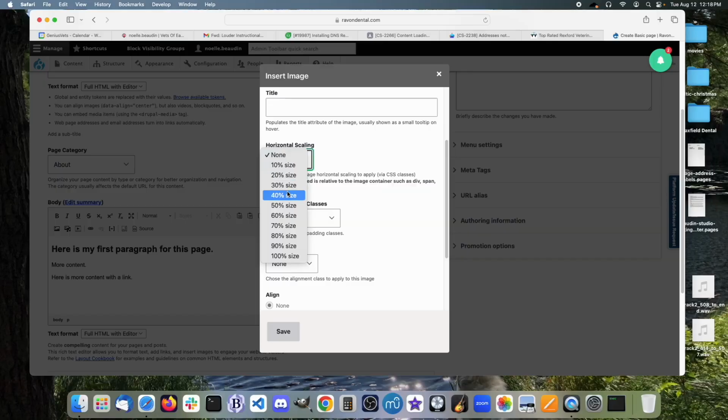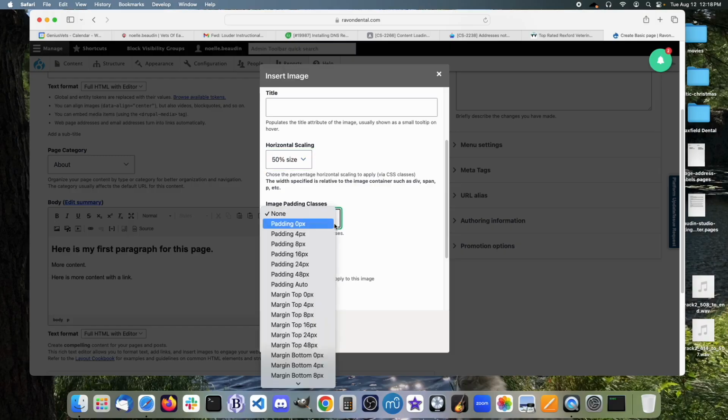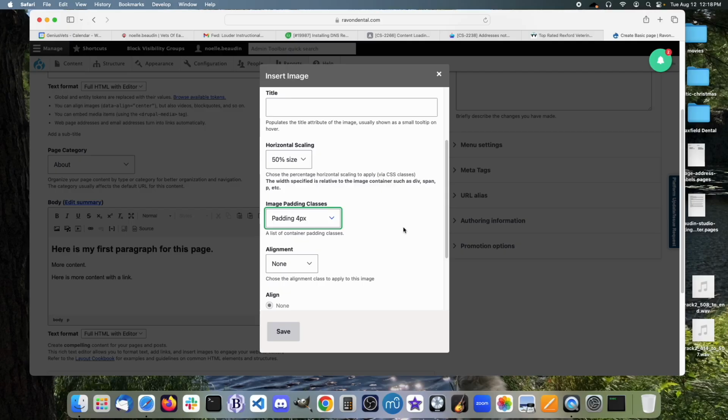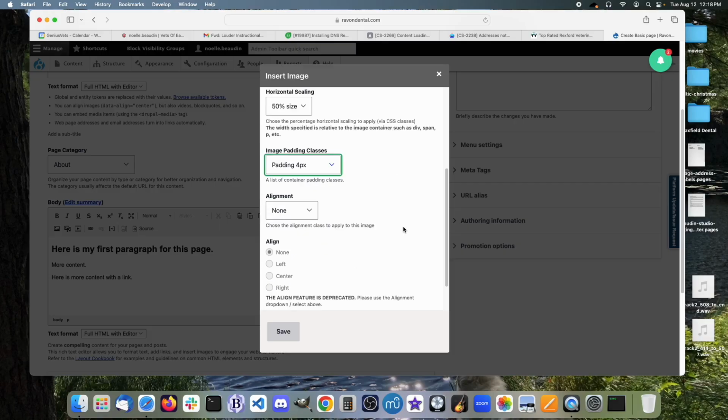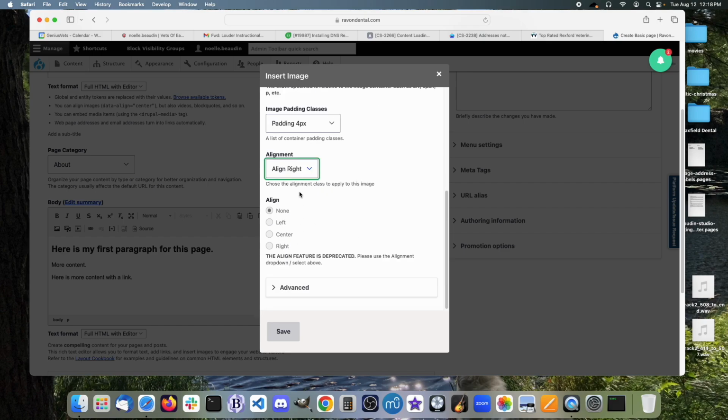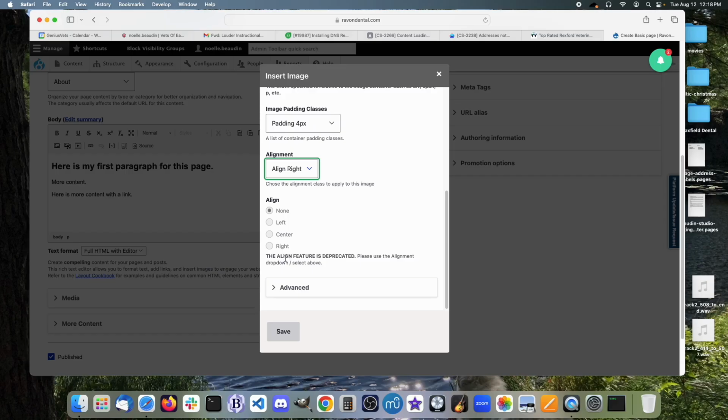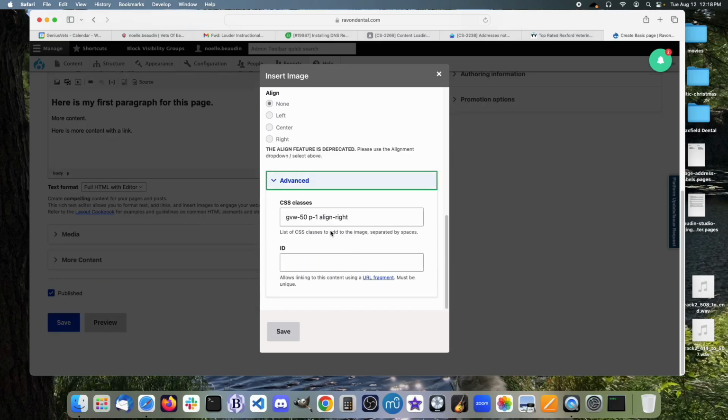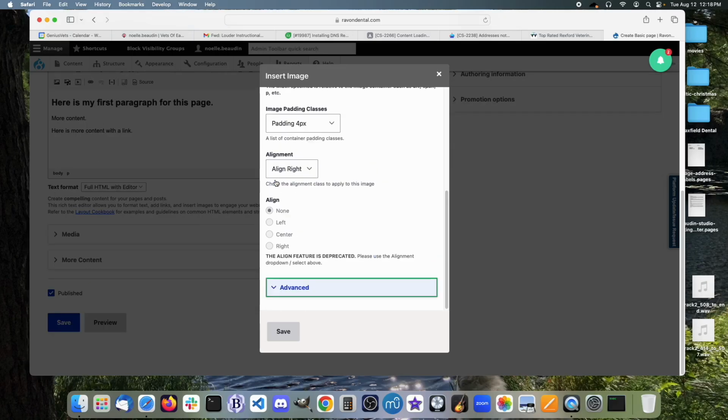You can scale the image. These percentages are based on the page size. So if I'm scaling the image to 50% size, it will take up 50% of the page width. Padding is the amount of pixels that are added around the image as a padding or barrier between what it abuts to, for instance, text. And your alignment, you can align it to the right. These buttons do not work. You will need to use these buttons. These are advanced classes. You do not need to use these.